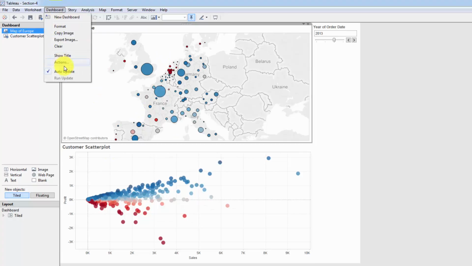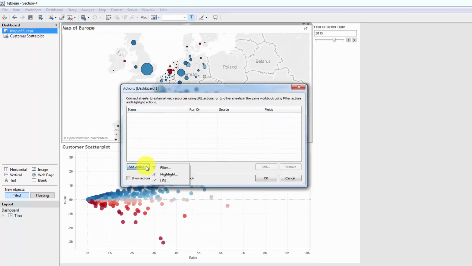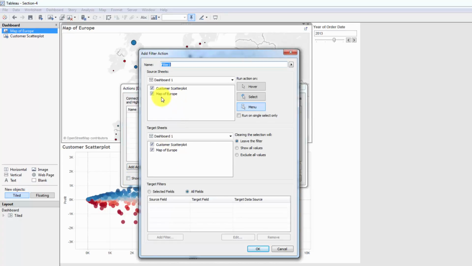If I go to dashboard, I want to add the filter on my own. I go to actions. I want to add action filter. Here, the source of our filter is a map of Europe. We can call our filter select geography because we don't want to call it select state because we might want to change our dashboard and show it at the city level one day.